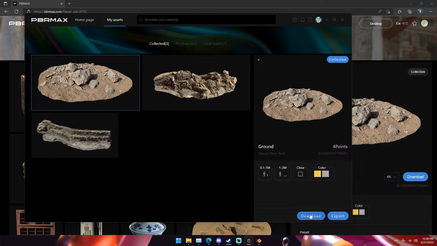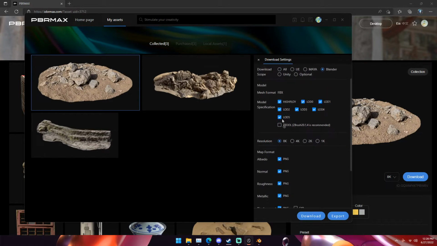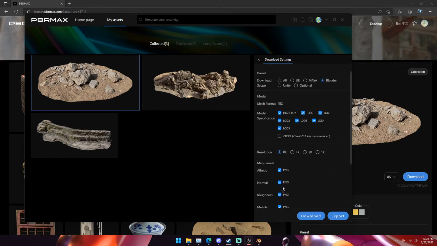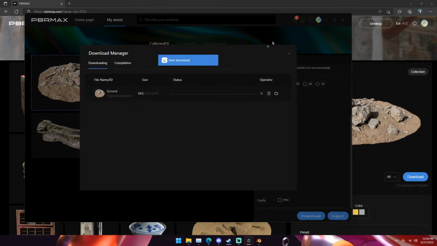So if we go to download, we can go ahead and download this for Blender. Uncheck Z tool, uncheck all of these. Resolution 4K. I'm just going to import the LOD1 of this, and then we're going to click download. Now once the download starts, you can see that it starts downloading the asset, and I'll be back once that is downloaded.